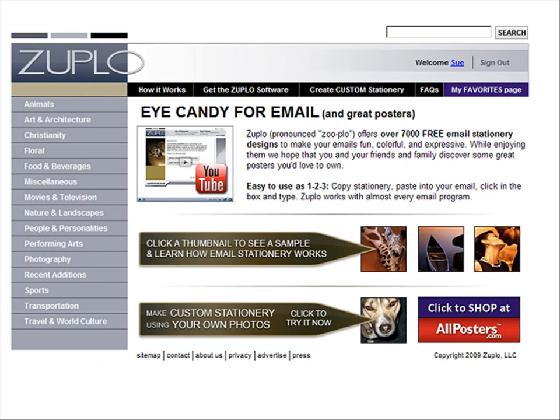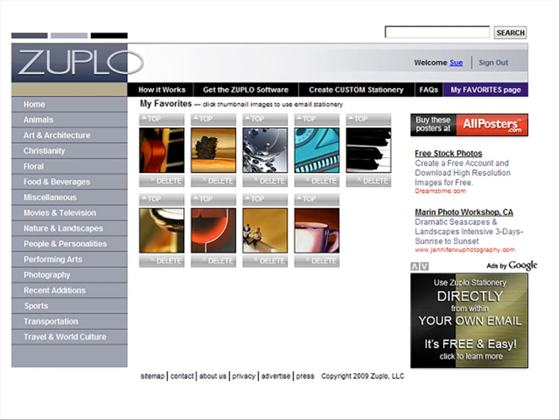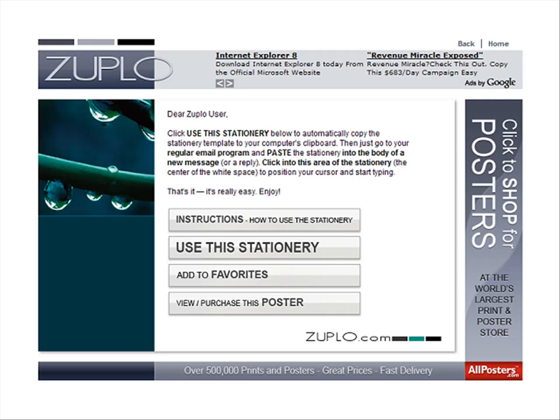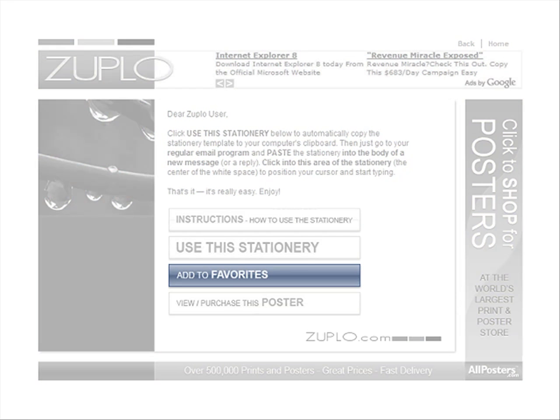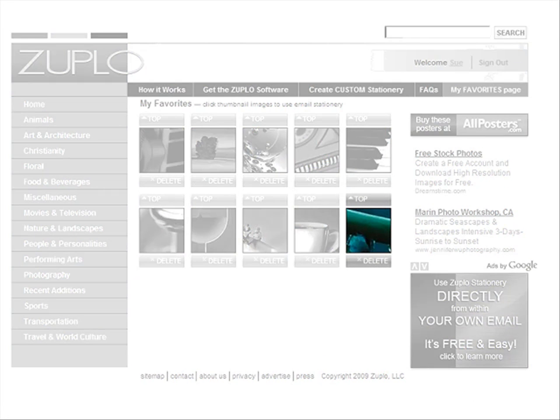If you're registered and logged in, you'll be able to save any of the Zooplo background designs to your favorites page. Let's give this a try. Here's my favorites page. As you can see, I currently have 9 designs saved. Let's add the one we just used for the email to Laura. I'll go back to the page that offered that design, and this time I'll click Add to Favorites. Now let's go back to my favorites page. There it is, ready for me to easily find again in the future when I want to use it.